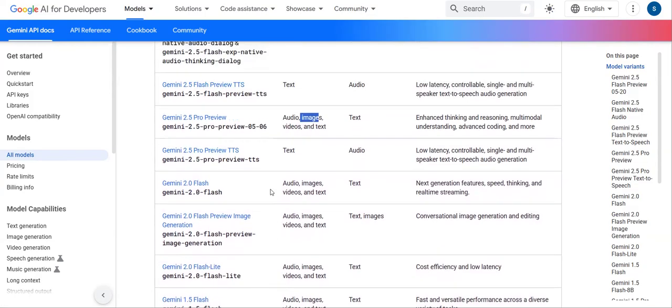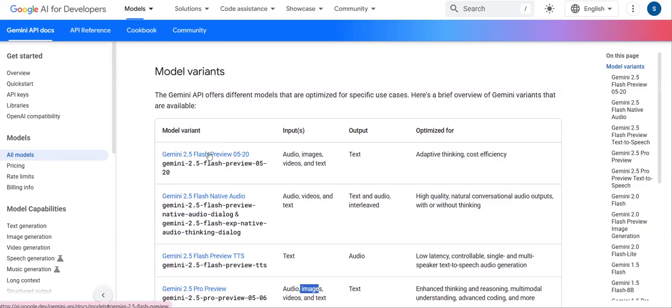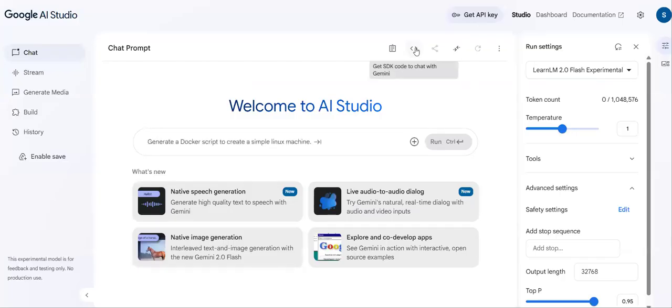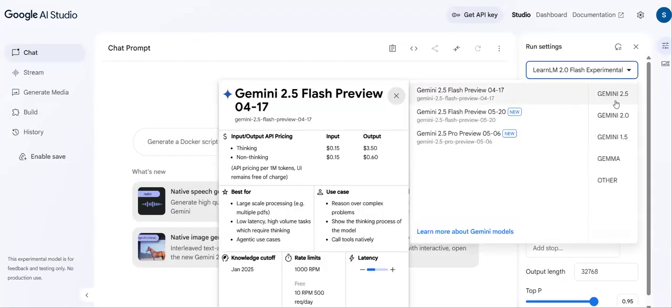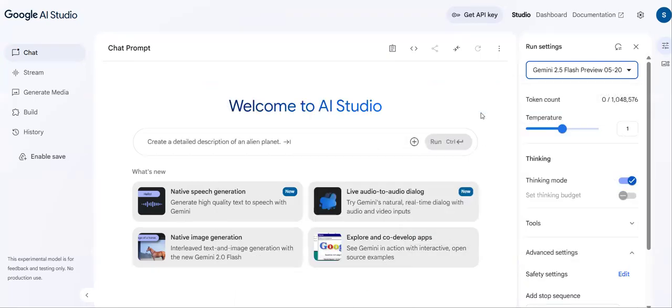So like this, you first need to check which model supports taking the input of images as well as text, so that you can perform that analysis. Let's take the top one, that is Gemini 2.5 Flash Preview 0520. I am selecting that model, Gemini Flash 0520.